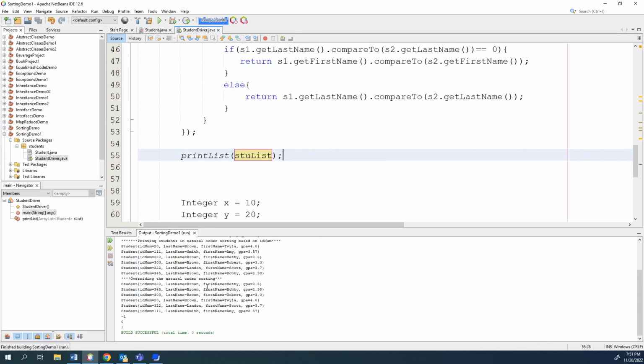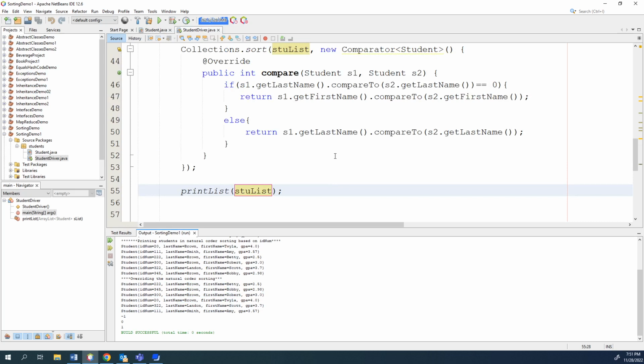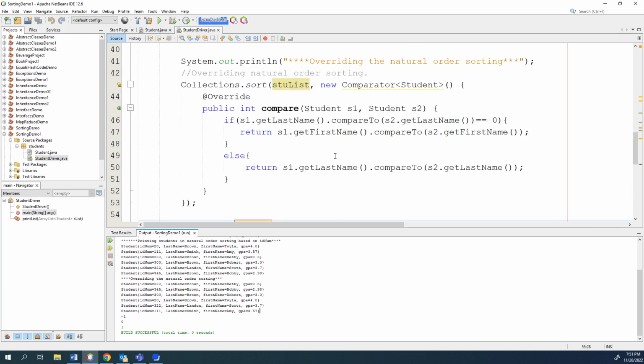So look at here. You got Brown, Brown, Brown, Brown, and Betty, Bobby, Robert, Twyla. So Betty, B comes first, then Bo, Robert, Twyla, and Scott and Amy. Okay, so this is how you would be able to sort not based on the natural order sorting, but overriding the natural order sorting.